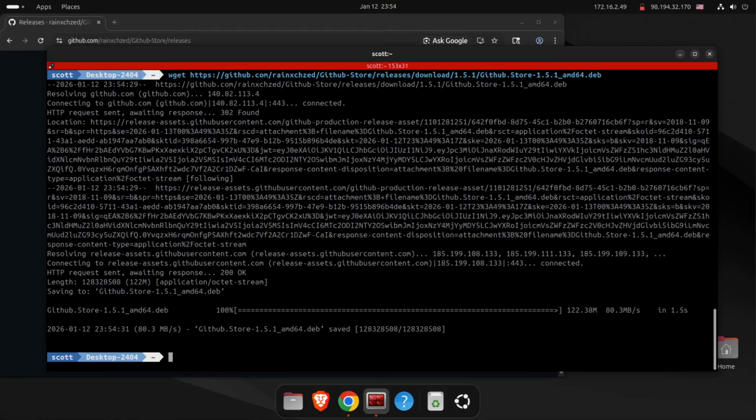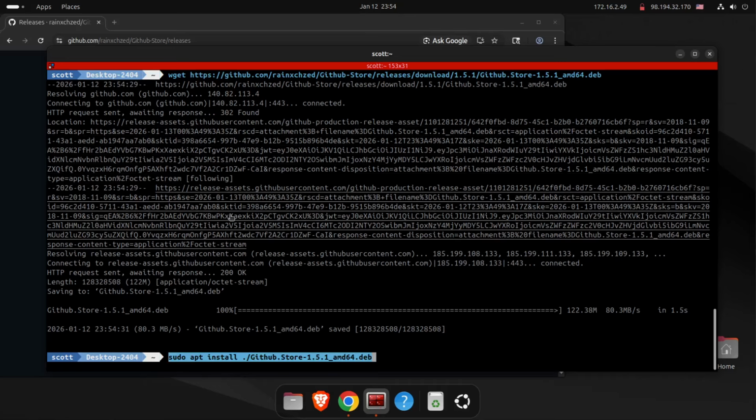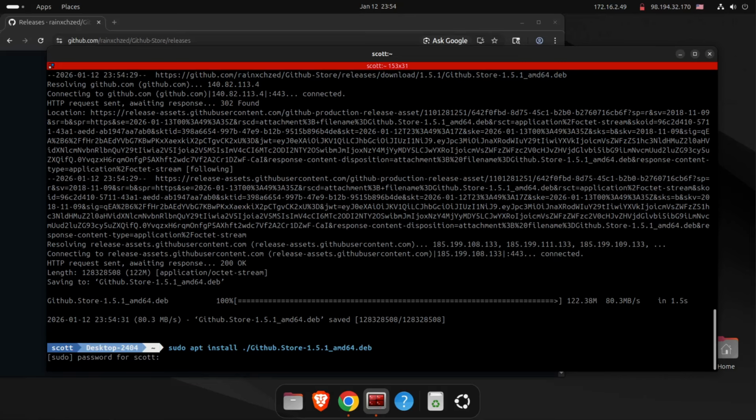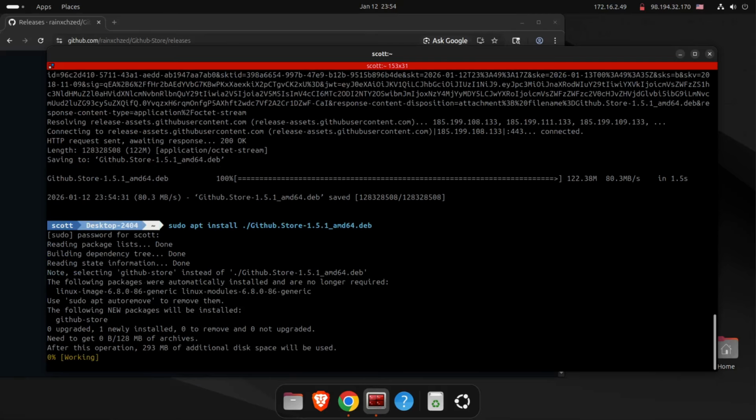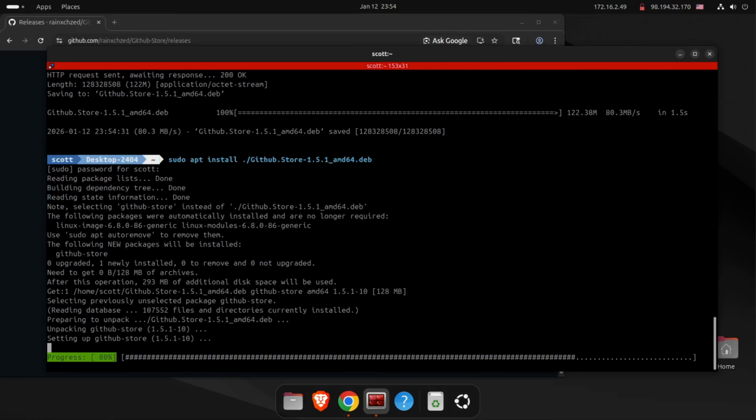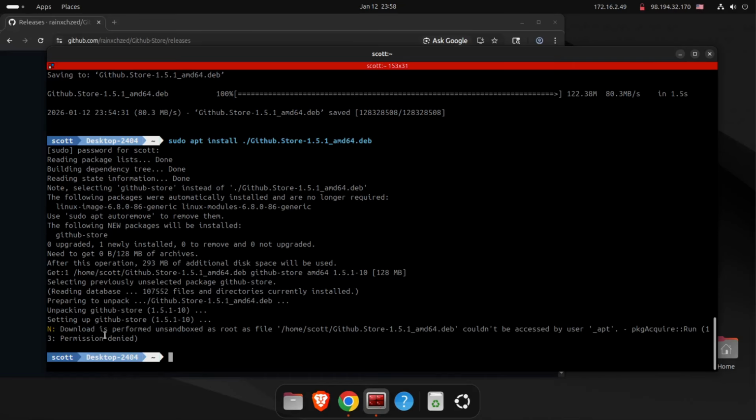Now to install that, all I have to do is install that deb image with a sudo apt install. And so it'll prompt me for my sudo password, and it should go ahead and install the GitHub Store. In looking at this message down here that says download is performed unsandboxed as root, this is really just an informational message, and we probably could have avoided that if I did a sudo dpkg -i, but that's a message you get when you do a sudo apt install from a local file.